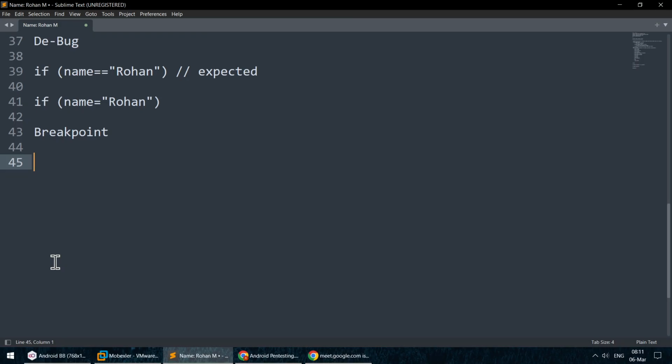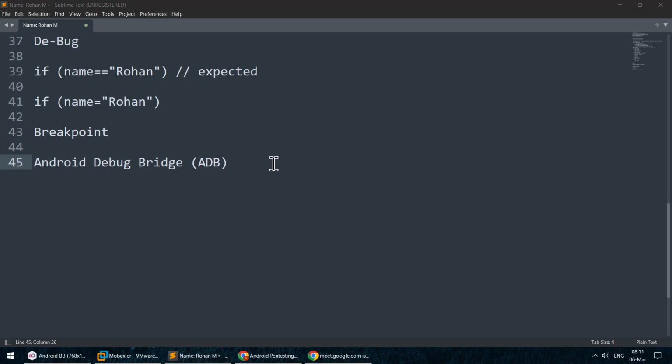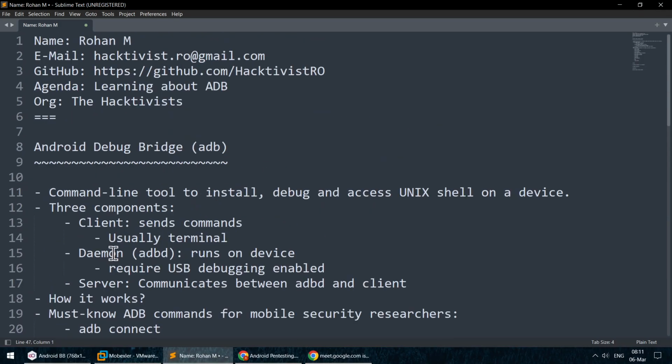But for now, just understand that the term debugging means when an application is running and you want to understand what is happening in the backend, how the thing is working, so that we can debug it. That is why we have the Android Debug Bridge, that is ADB. This is ADB. What we will be doing using ADB is, we will simply have a command line, we call it a client, like MobaXterm will be the client here.